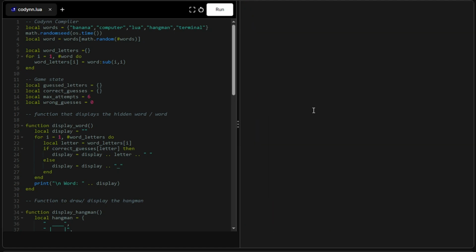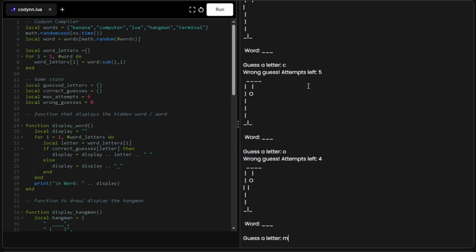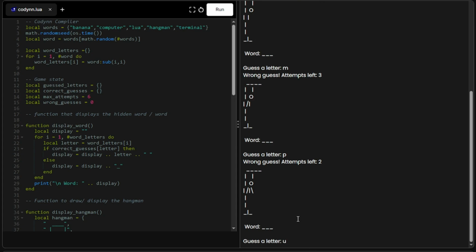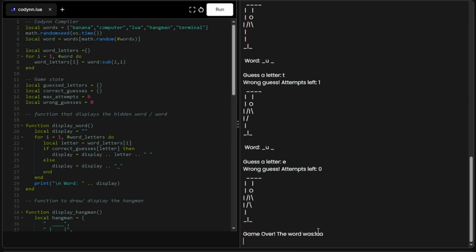Let's see if the wrong mechanism is working, so if the hangman completes. So this is obviously Lua, so we'll just type out the letters of computer. So C, O, M, P, U. Oh, Lua has U. So let's say T. Oh, it is drawing the legs as well. E. Last attempt. Oh no, the game is over. The word was Lua. So our game over function is working as well.